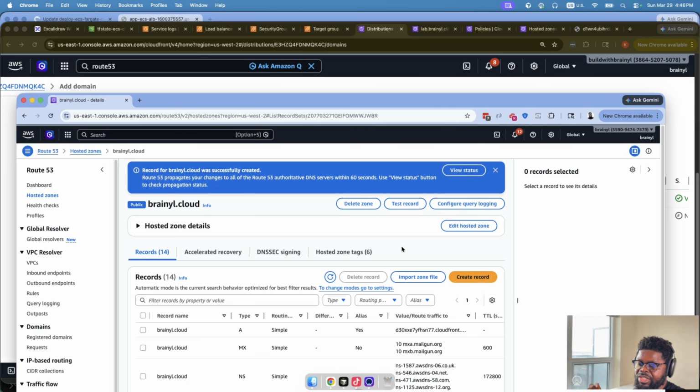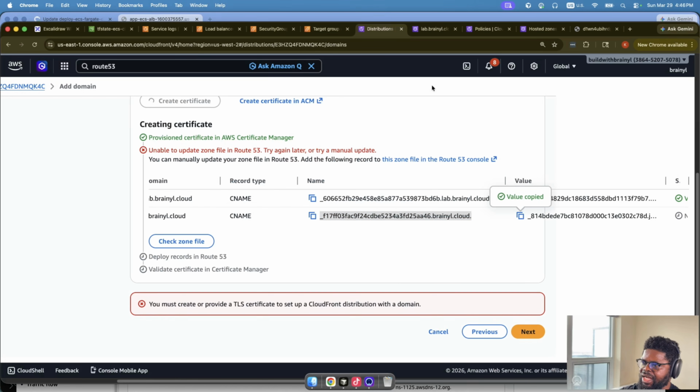So in this case, I do have a delegated hosted zone setup, right? I have my root domain in a different account, and I have a subdomain like lab.brainyl.cloud that I delegated to a completely different account. But for your own setup, if you have a Route 53 record here, you just need to add it here. It's just going to generate a certificate for you and do the validation.